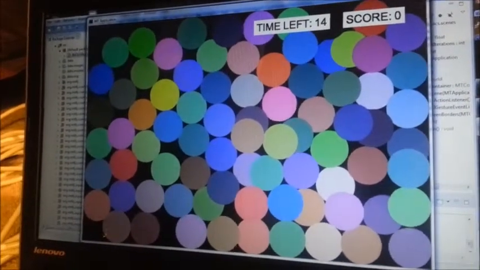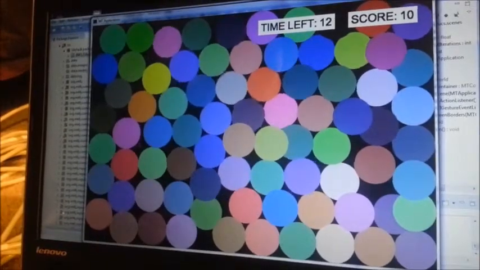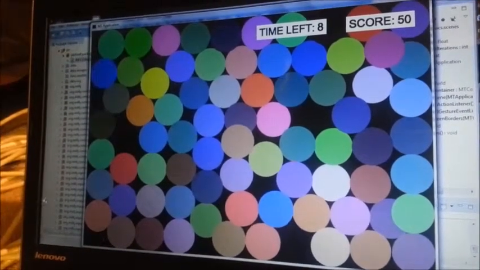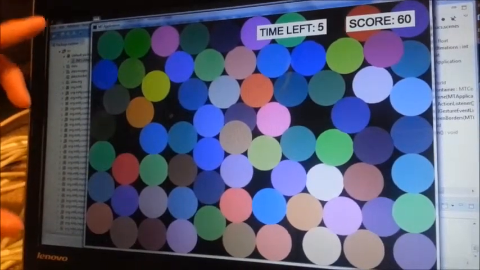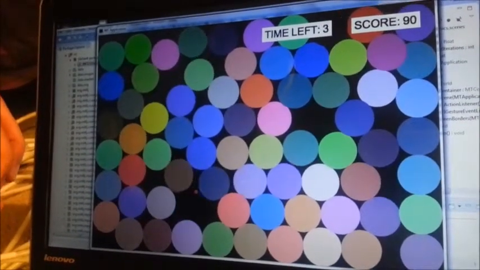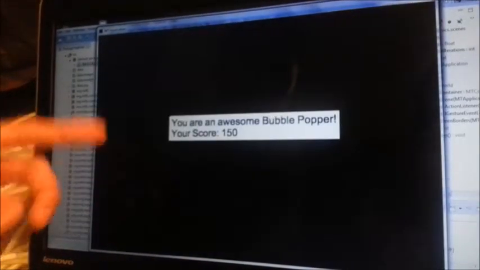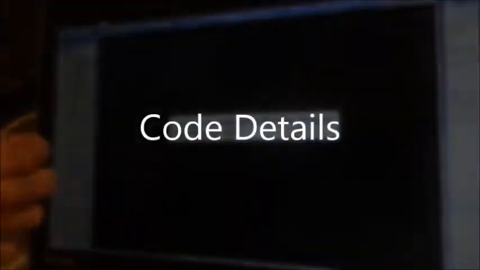So this is our bubble popping game. You get 10 points for popping a bubble. There's a 15-second timer. And there's a lot of bubbles generated at the beginning of the game. When the timer runs out, a little pop-up comes up telling you your score.